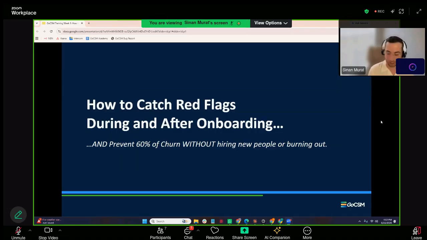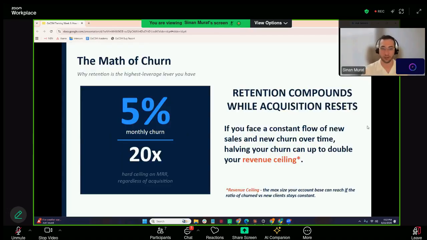Thanks to all of GoCSM's capabilities and thanks to AI agents and MCP servers and all that fun stuff, this is an absolute reality right now. So I want to open up with just a little bit of simple math. Now, churn and client acquisition is not going to be the same number every month. So it's useful to look at churn and to know what your 3-month, 6-month, and 12-month churn numbers look like. But the math ultimately is retention compounds and acquisition resets.